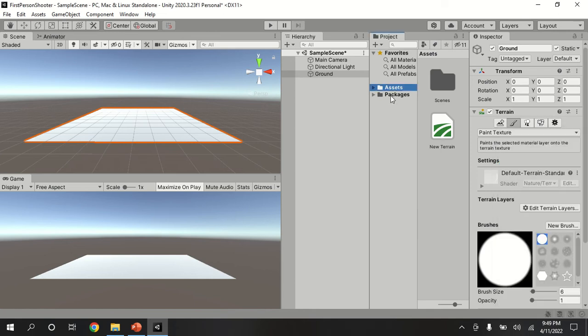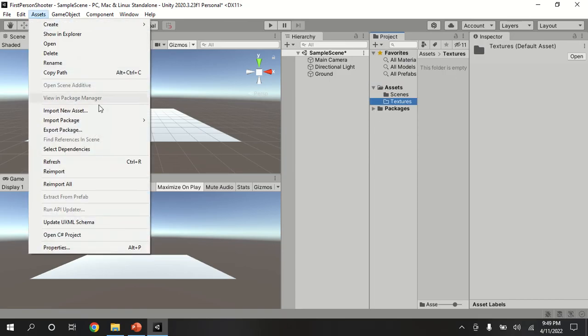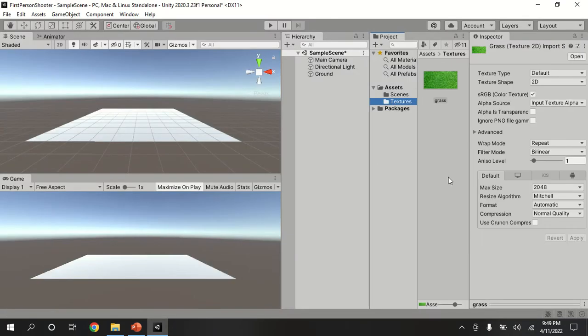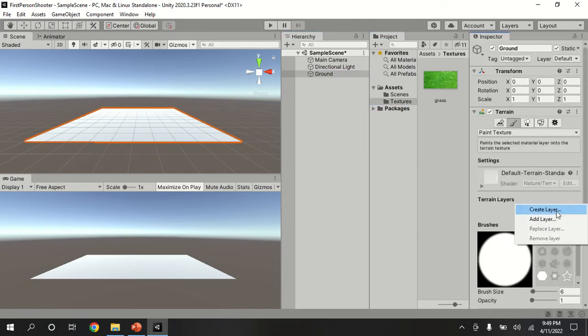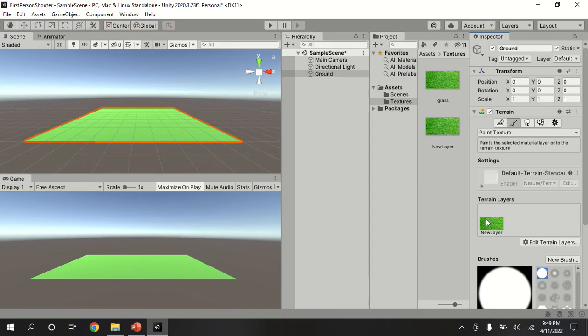And now we don't have any grass texture over here, so what we are going to do, we are going to make a new folder. Let's name it as textures, and it's in the assets folder. In this folder, just import any grass texture that you have. This is the grass texture. What do you have to do now? You have to add this grass texture in the terrain as a layer, right? You have to create a new layer and add this grass texture.